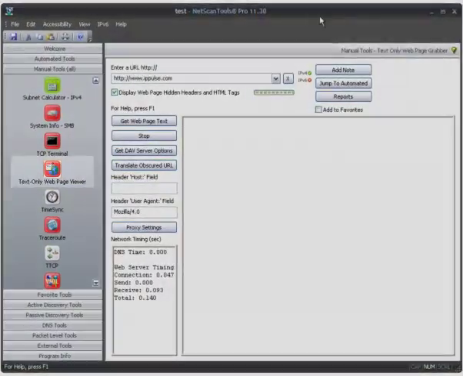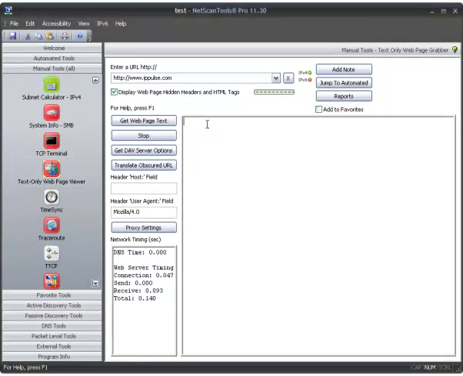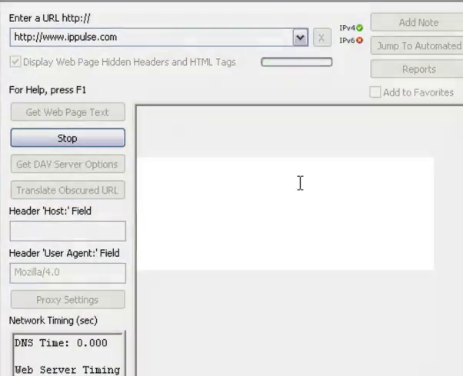This is a demonstration of the text-only web page grabber in netscantools Pro. The purpose of it is to get a web page from a web server completely free of any sort of scripts or viruses or whatever. So let's just demonstrate the simplest mode. We get this web page text.